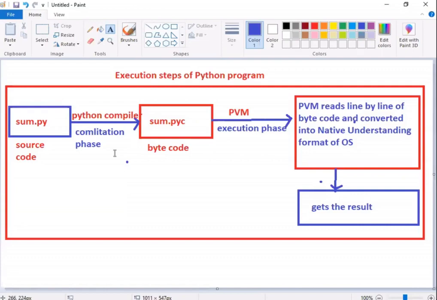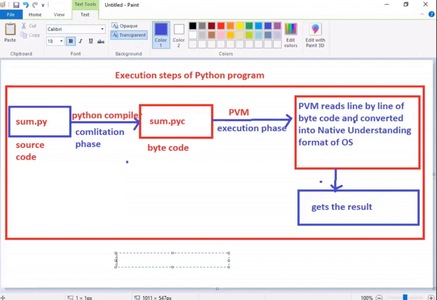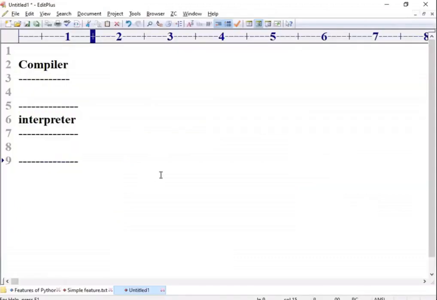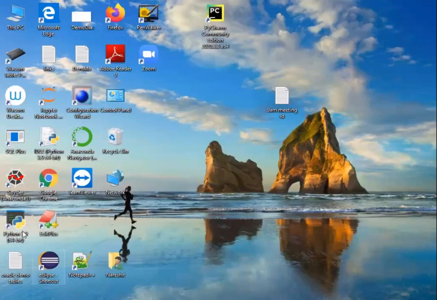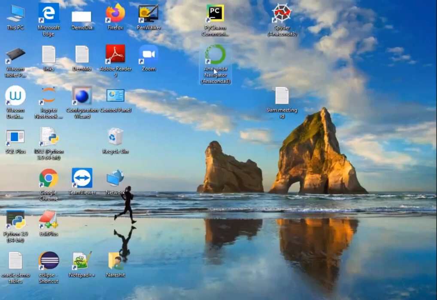Now let me go through the points once again. This is known as which phase? The execution phase. And this is known as the compilation phase. How is the compilation done? Line by line, not all at once. In the execution phase, also line by line. Totally, it is called line by line compilation and line by line interpretation. So this is known as an interpreted language, a compiler-based language.